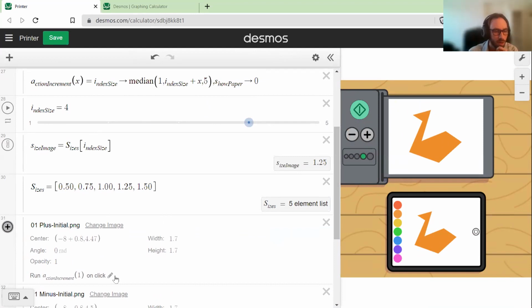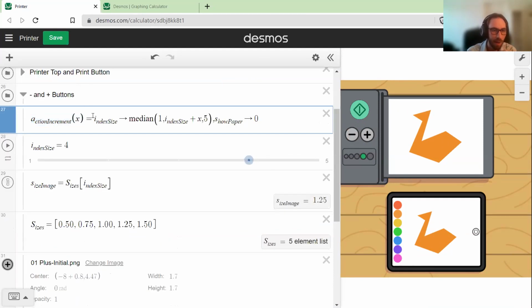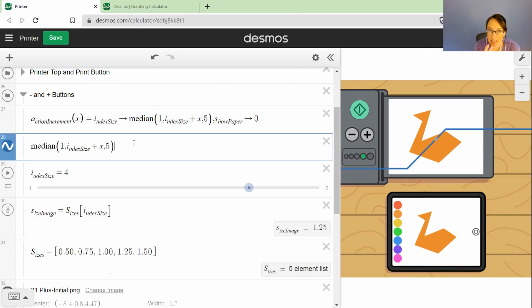So I'm looking at this definition. You've called it action increment, and you're passing in a 1 for the plus and a -1 for the negative. I see it's defined here. And the first thing that I notice is that it's changing index size and turning it into this median statement. Yeah, that's because I never want my index size to get larger than 5 or less than 1. So that's a handy little way to make sure that as I do this increase or this decrease, I never exceed these certain bounds.